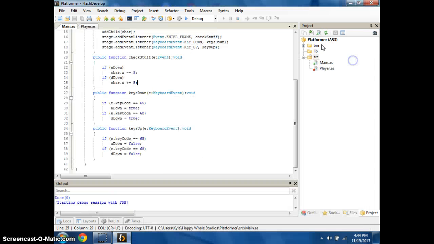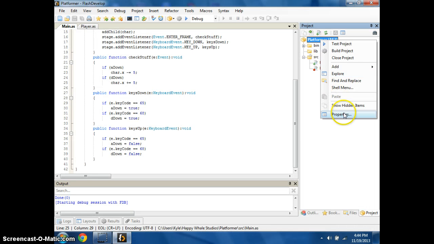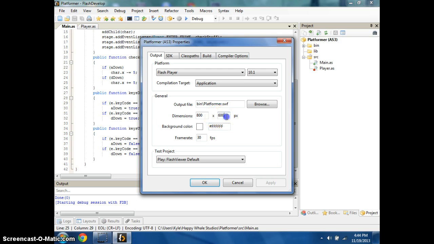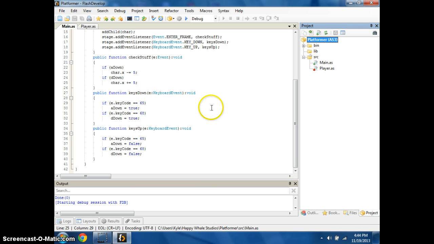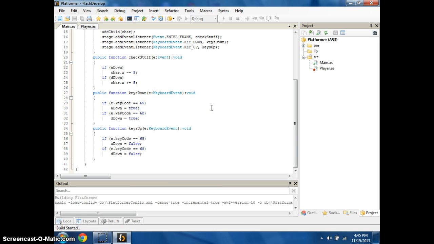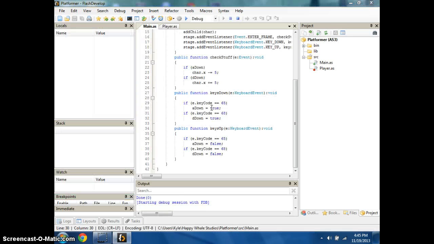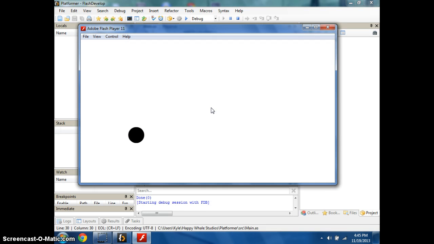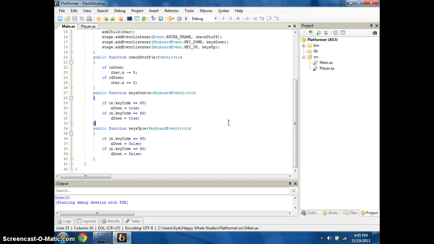But this is kind of choppy, so I'm going to go to the project properties. And this is just personal preference, but I like making it 800 by 450, and then I like making the frame rate 60. So now we can go back and look, and now it runs at 60 frames per second, which is a lot smoother, I think. So, next thing I'm going to do is add gravity.